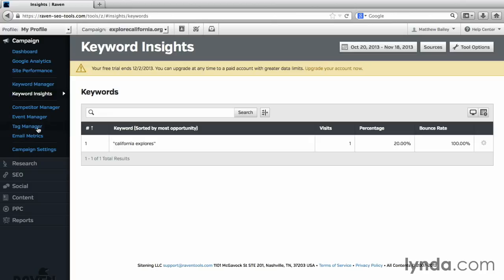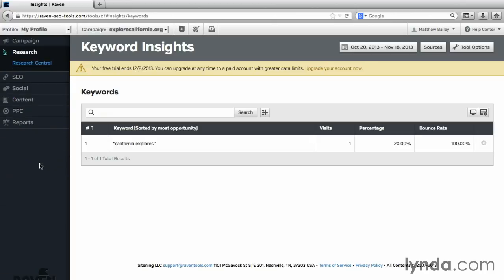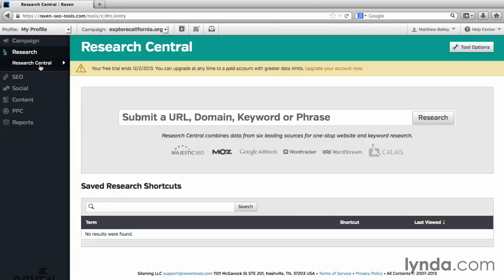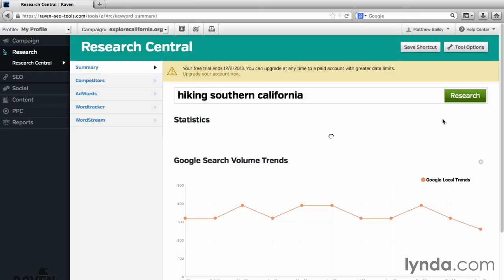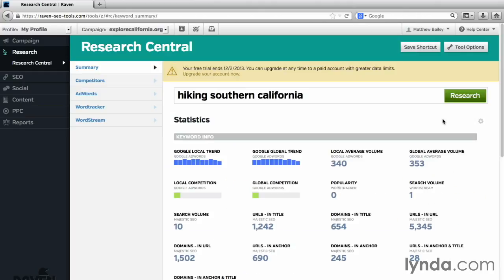Now the Research tab is where I like to spend a lot of time. Research Central is what gives you a lot of information about the keywords you're interested in ranking for. So you go to the Research, add your keyword, and then sit back and look at the information as it comes out. Now we have a lot of information that's being shown to you here for the phrase hiking in Southern California.